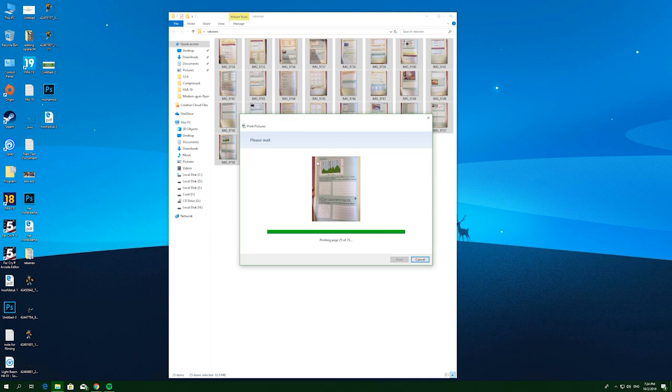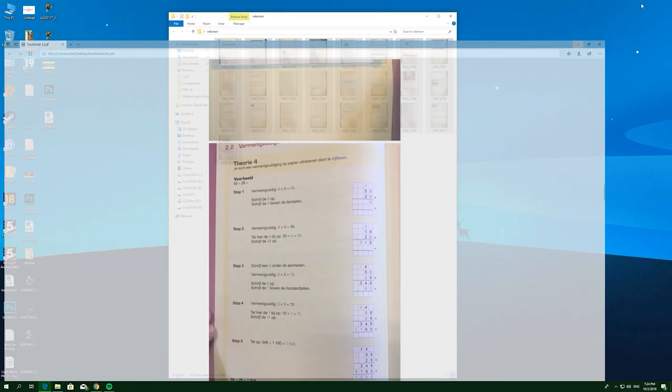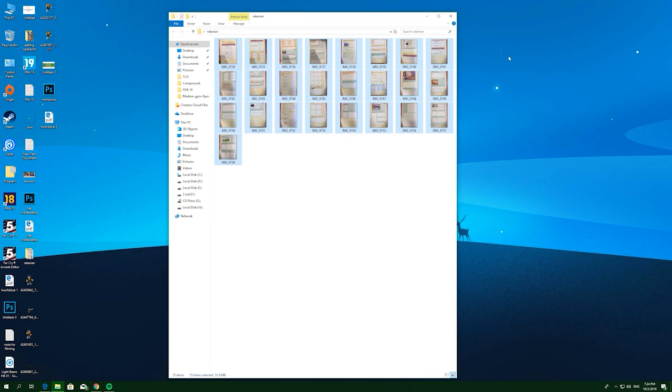And now after it has made it, I will open the file to let you see what it is. As you see here, it's just one file. I'm happy with this result. If you are not, look for another way to do it.